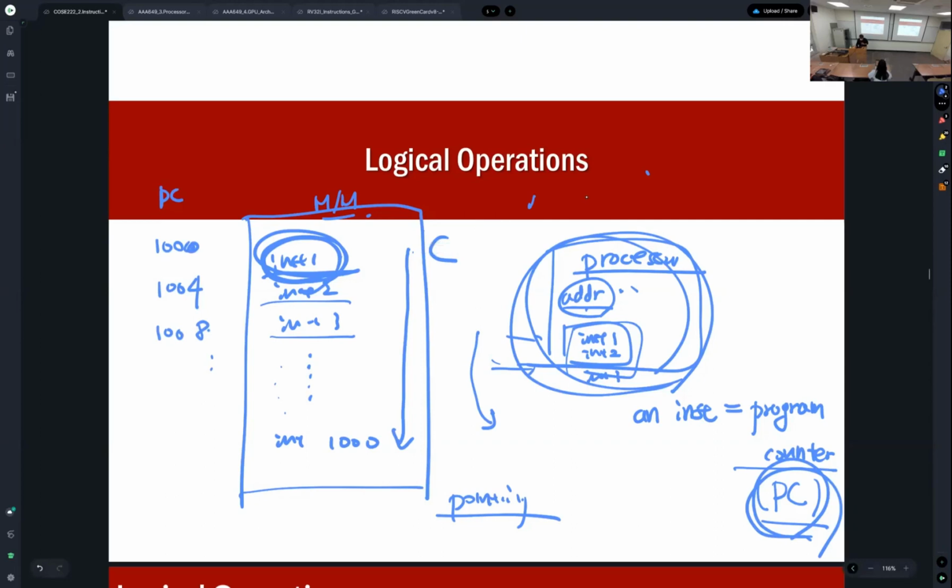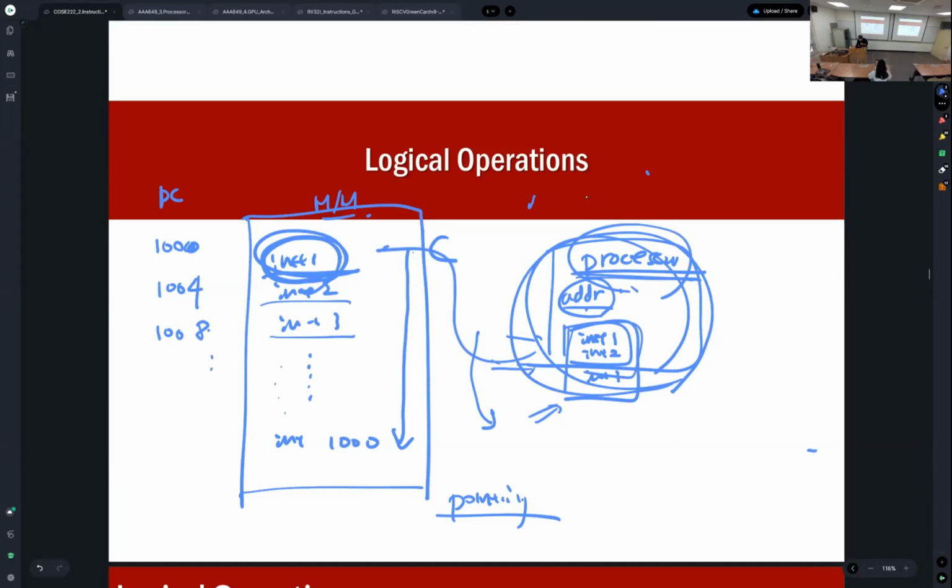So let us assume that the processor fetches instruction 1 with its address 1000. The instruction is fetched into the internal memory of the processor, the instruction memory. Then the processor wants to execute this instruction, so the instruction needs to be given to the processor. How? The processor sets the program counter as 1000, that is the address of the first instruction.